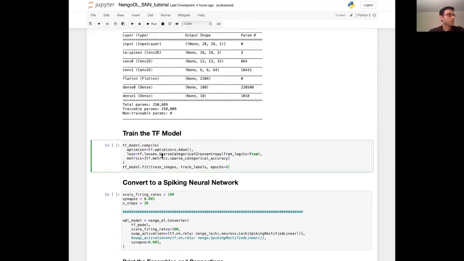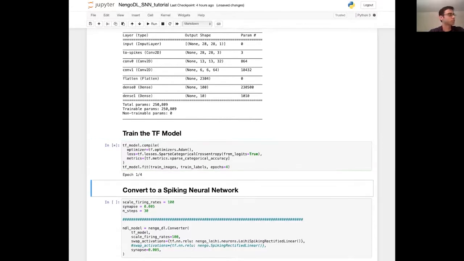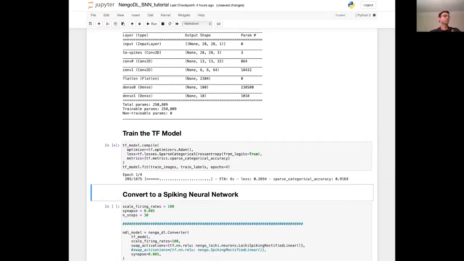So we'll just call TensorFlow to train this network. Let's do it in no time.